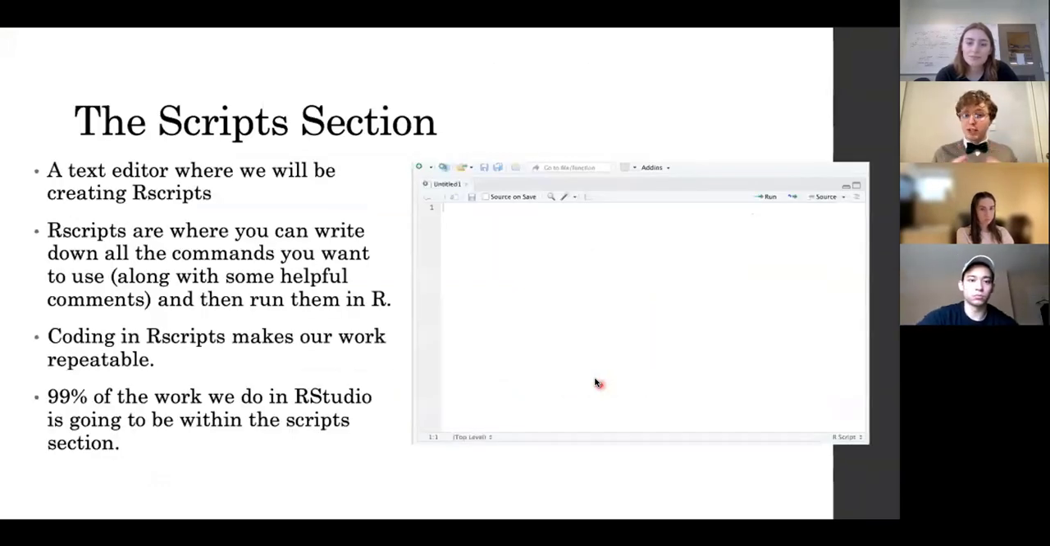Okay, so the most important section of RStudio is the scripts section. This is where we're going to be creating our R scripts. R scripts are essentially where you can write down all of the commands you want to use, along with some helpful comments, and then run all of those commands in R. This is extremely useful because it means you write down everything you are doing in your analysis. You can then repeat that analysis with the push of a button. This is why we're going to be doing 99% of our work within this scripting section.